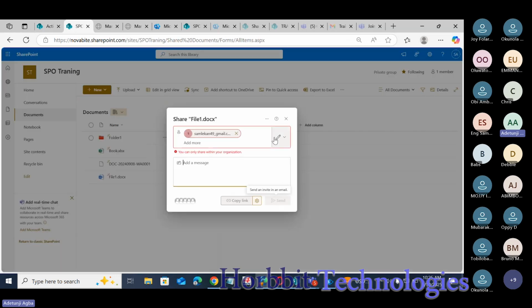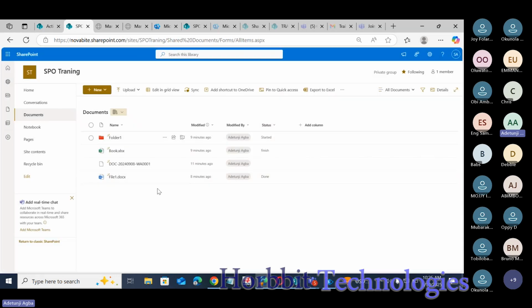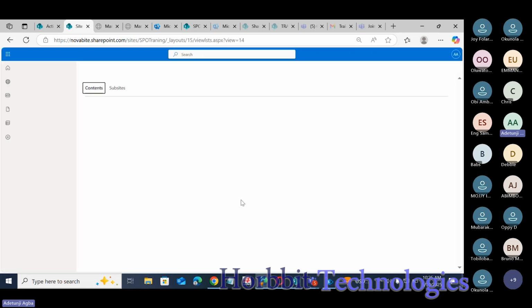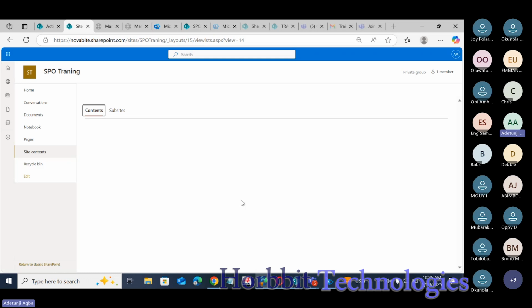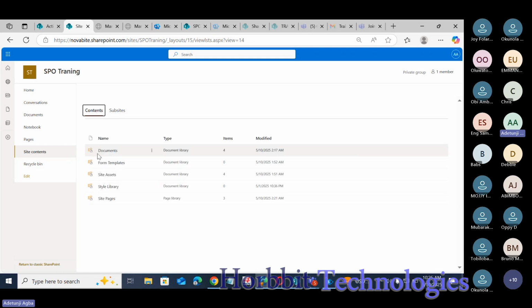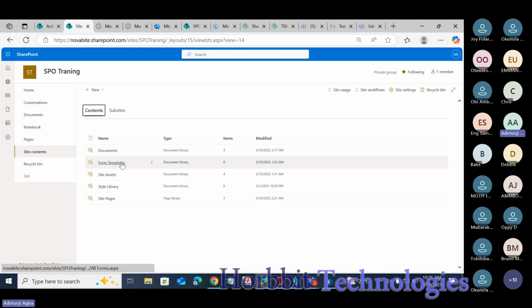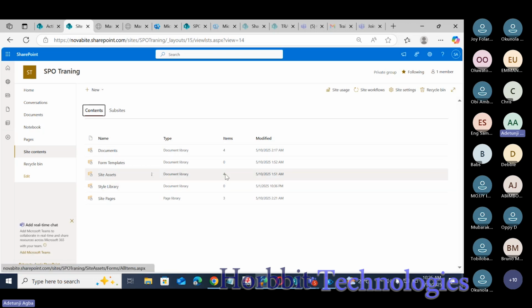So let's proceed. Then we also have site content. This is what is hosting all the items you have in your SharePoint. You have the document library, the site assets, the form templates. But the most important thing here is any images that you have in your SharePoint site; this is where you get to see all those images. This is the pages library, which hosts all the pages that you have on your SharePoint site. Currently, I have 3 pages, and this is why you have 3 here. Then here, documents has 4 items in this particular document library.